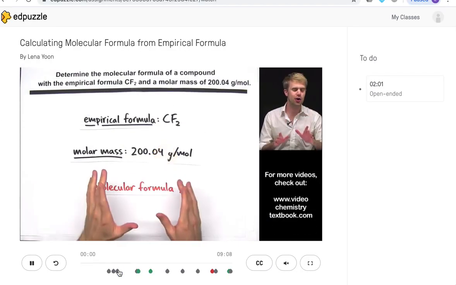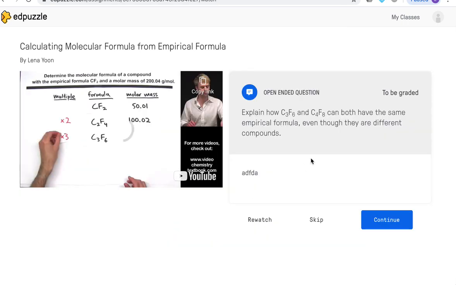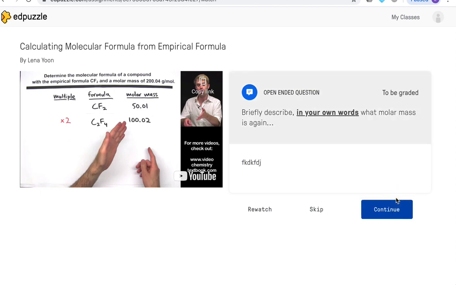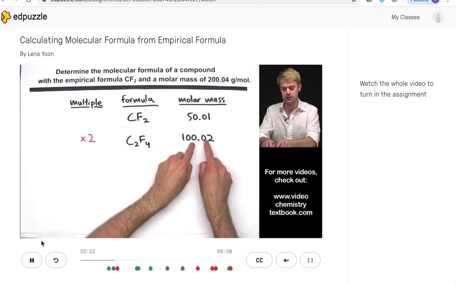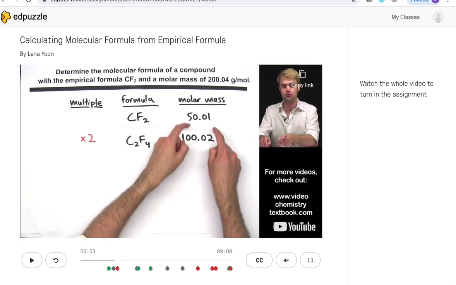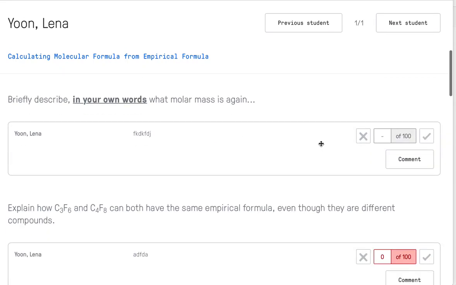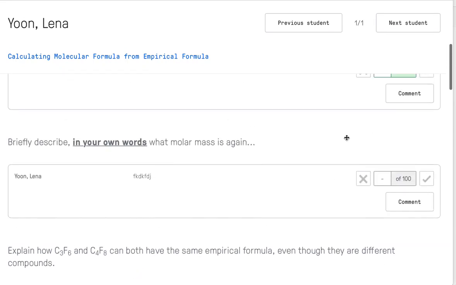and take a look at that third question that I did not answer. Question: briefly describe in your words about blah. So I submit it and continue. Okay, and let's pause here and go back to the teacher mode. And here on the bottom, this is the question that I didn't get to grade.